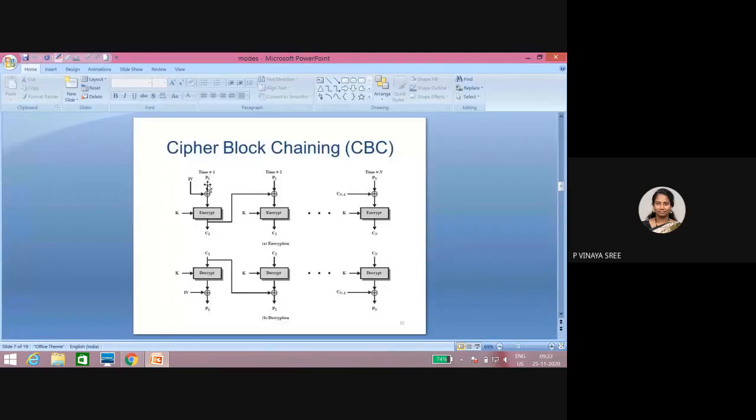So this is the case: P1, P2, Pn. As this is the initial plain text, we do not have a previous ciphertext to XOR with, so we select an initialization vector. The initialization vector is some random number selected based on the size of the plain text. If the plain text is 64-bit, the initialization vector selected between the sender and the receiver will be 64 bits. Both are XORed together. We take an initialization vector because we don't have the previous ciphertext in this case.